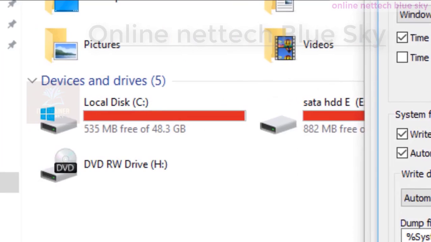Give me one type of information stored in Event Viewer. So what is the Event Viewer? I already created a Control Panel video, watch Event Viewer. So this is a system failure.